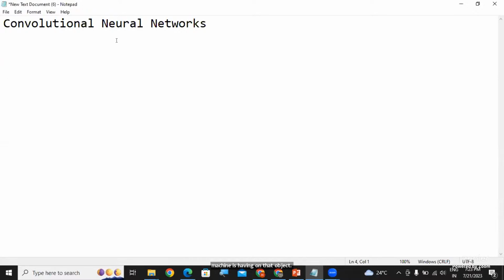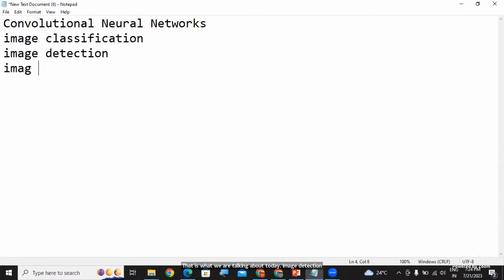Correct, absolutely. So when we are talking about classification, do convolutional neural networks do only classification? Yesterday, sister was talking about object detection, right? So what do convolutional neural networks actually do? They do three things. One is image classification, that is what we are talking about today. Image detection, that is what sir spoke about yesterday. And one more thing is image segmentation. Image classification, detection, and segmentation.